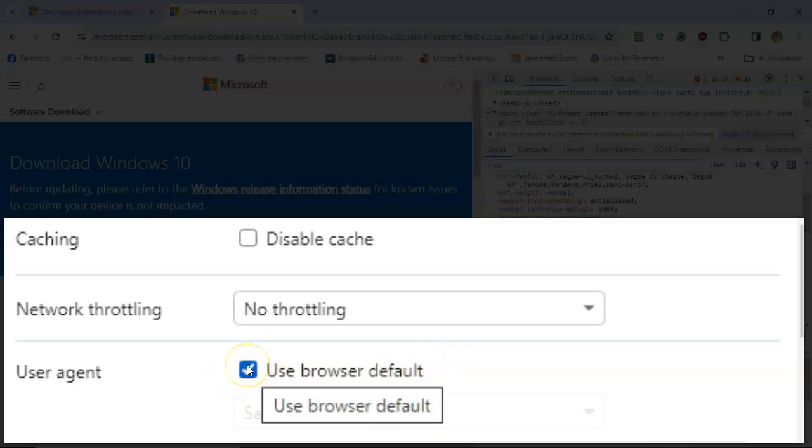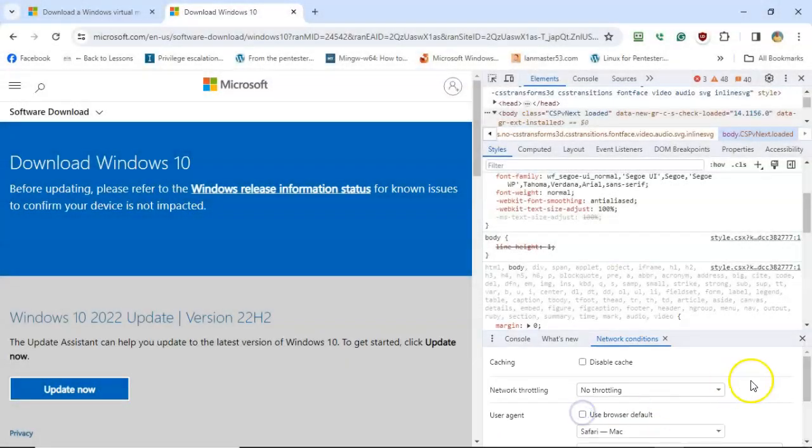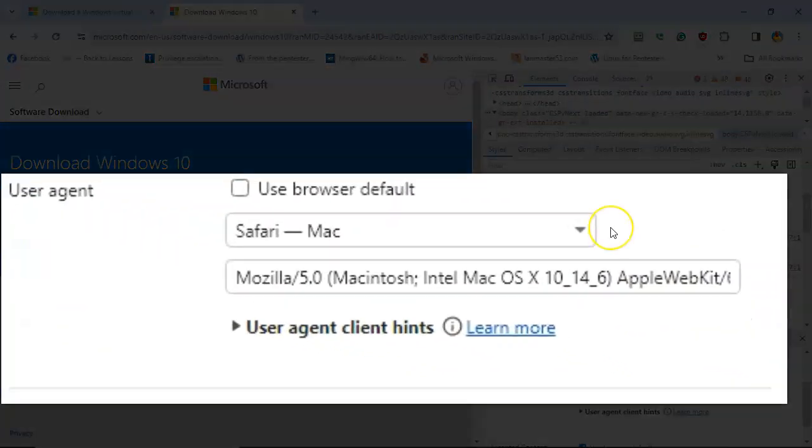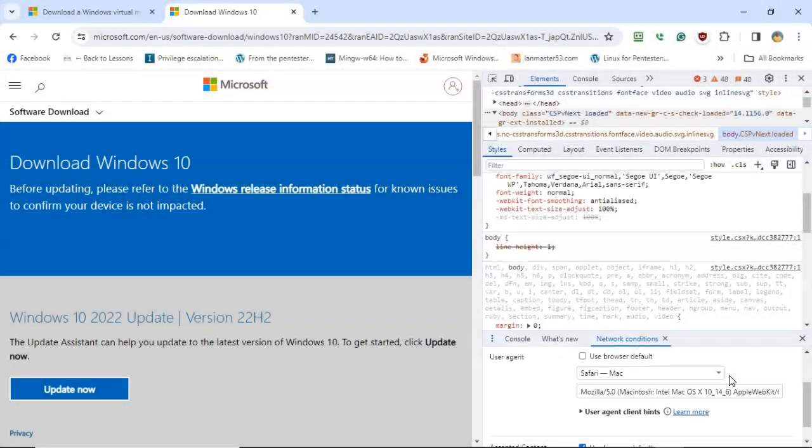We're going to uncheck this box that says Use Browser Default. We're then going to select how we want to be presented to the Microsoft people by spoofing our browser and saying that we are currently on a Mac machine and we are using Safari. Leaving the developer tools open, I'm going to go back on over here to the Microsoft download site. I'm going to hit F5.